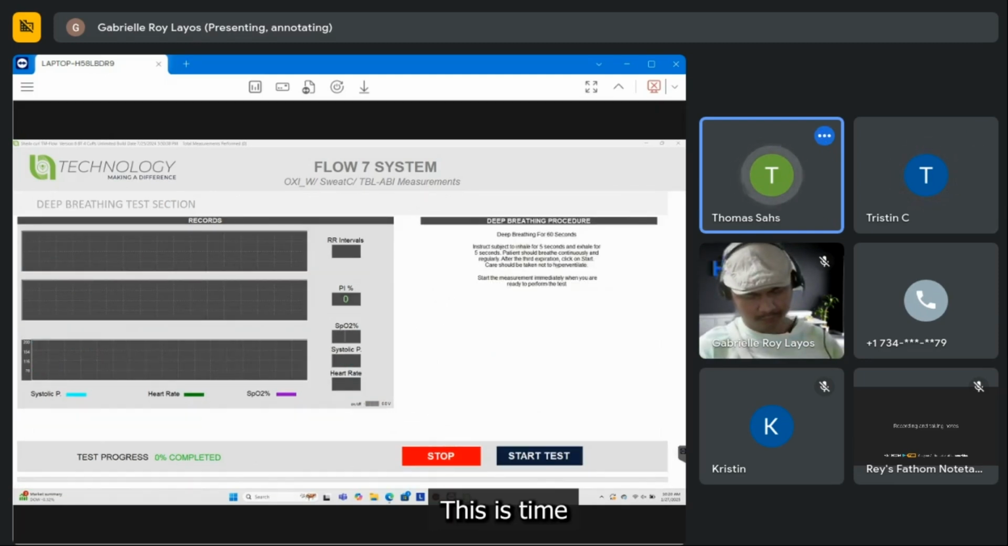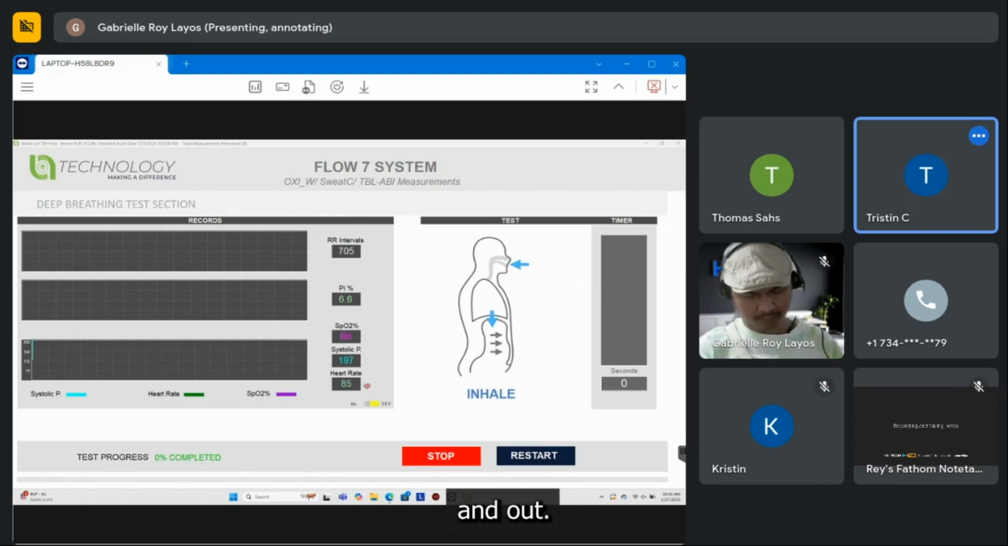Instruct the patient how to perform the test according to the description. The patient can adjust his breathing by following the timer. Click on Start when the patient is ready to perform the test. Yeah, so this one's really easy. You just hit Start Test, and then you're going to instruct her in and out 5 seconds at a time. You don't need that there anymore.